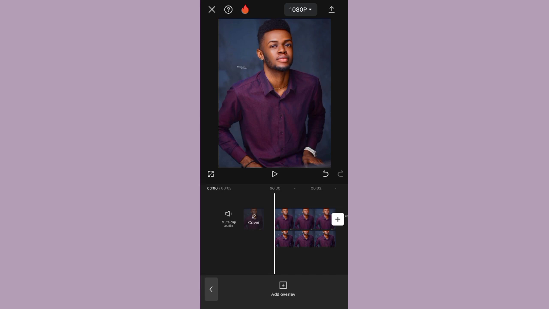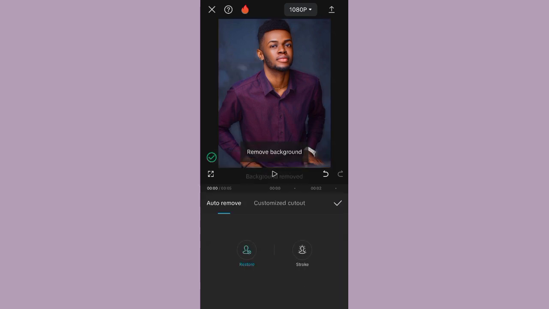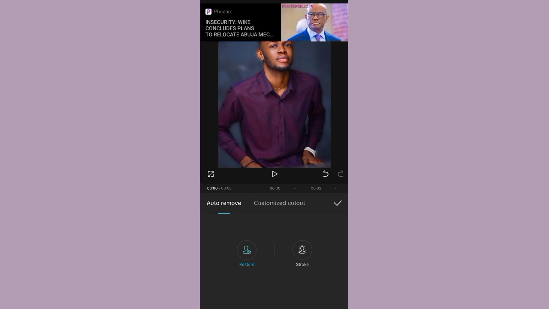So now the next thing we're going to do is click on the unedited one, scroll down to remove background, auto removal. So this is it. It looks blurred now. We've blurred the background. The reason why it looks like this is because the background already looks blurred.